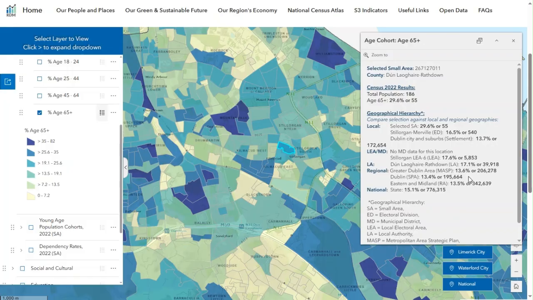in terms of more strategic planning level at the regional assemblies, we provide the data for the metropolitan area spatial plan that it's in, in this case, the Greater Dublin area. It provides the data then for the strategic planning areas, the regional assemblies, and the state. So a huge amount of information built into the background of this.